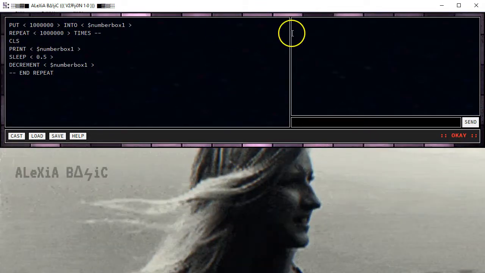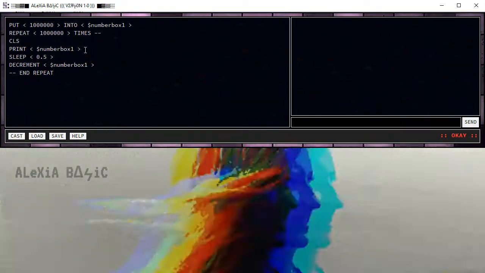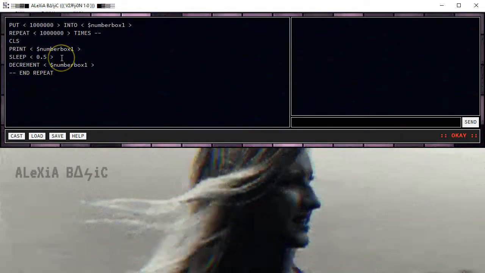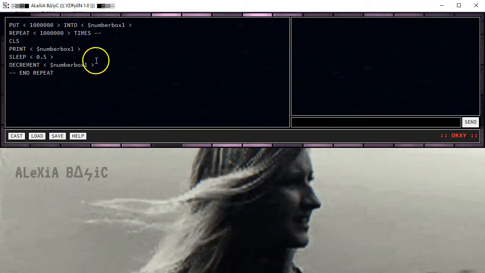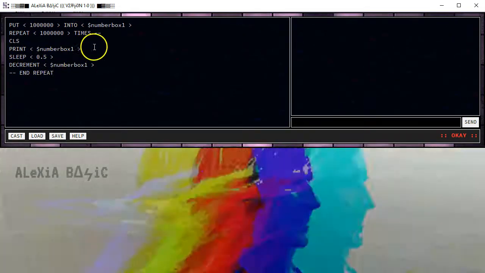Clear screen. So that's going to clear the emulated computer screen window. And we're going to print the contents of number box 1. Then we're going to go to sleep for about half a second. Then we're going to decrement the value within number box 1. And then we're going to simply end the repeat, and it'll loop over and over again for 1,000,000 times.